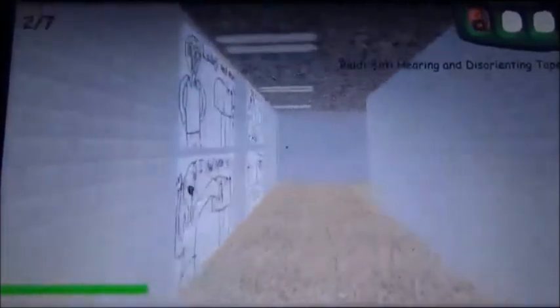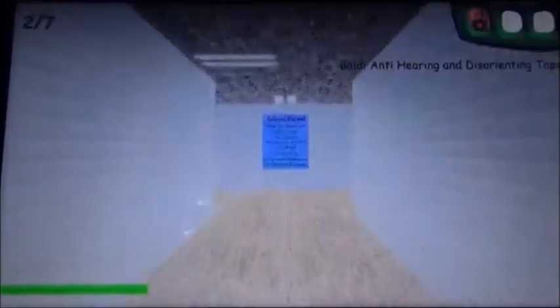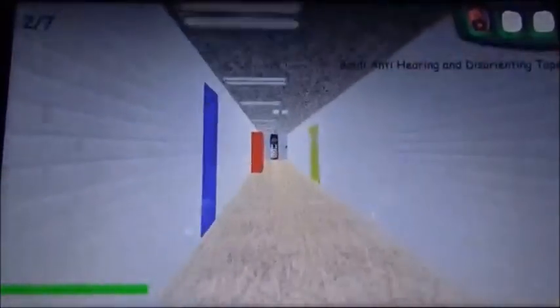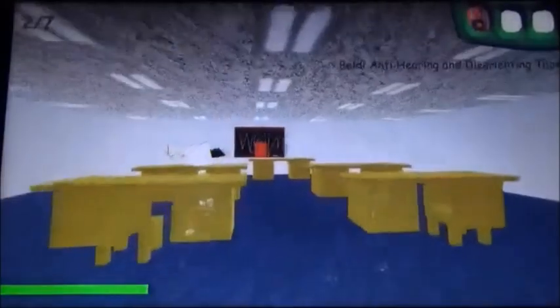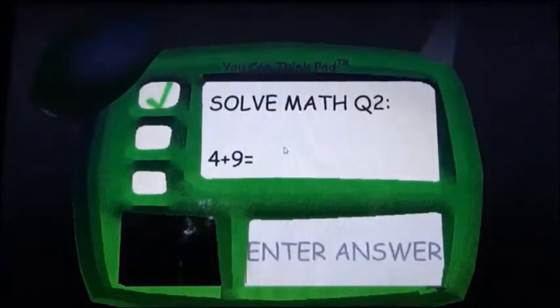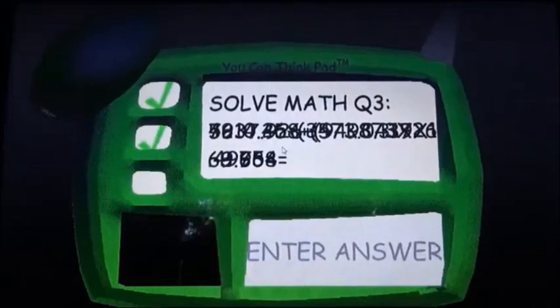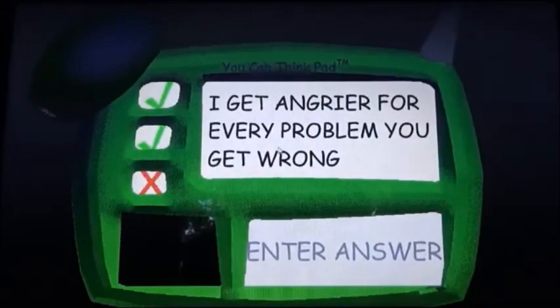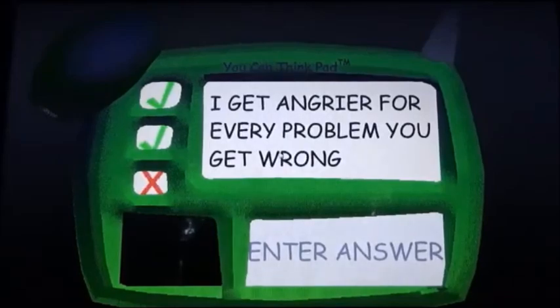There's too many. In here? Nope. I want to go that way. Let's see. Let me try this door here. Okay, so let me put 0, 13, 5, 67. Baldi is angry with every problem that you get wrong. Well, some few of them I get wrong. That's what happens if I get them wrong.